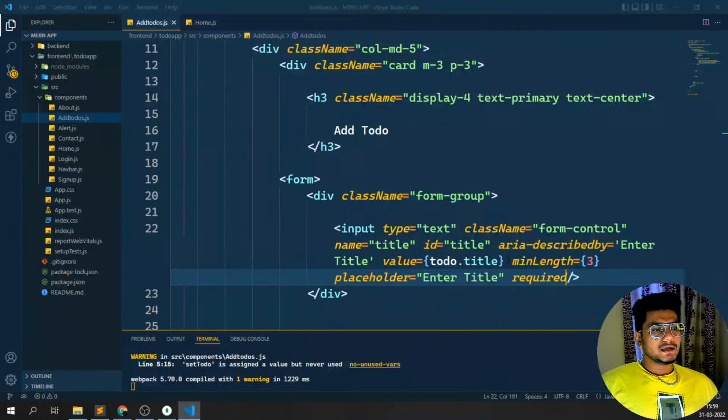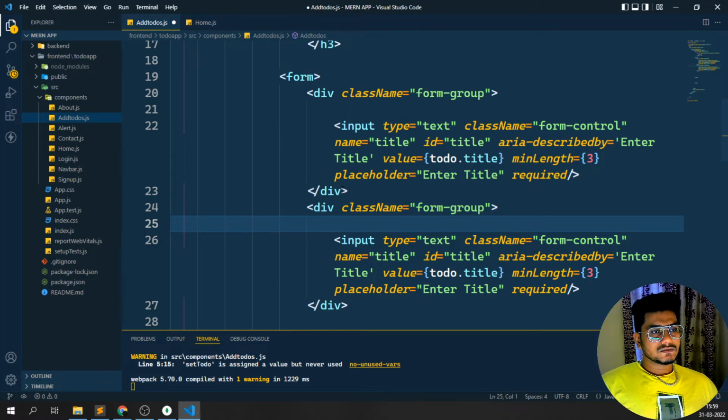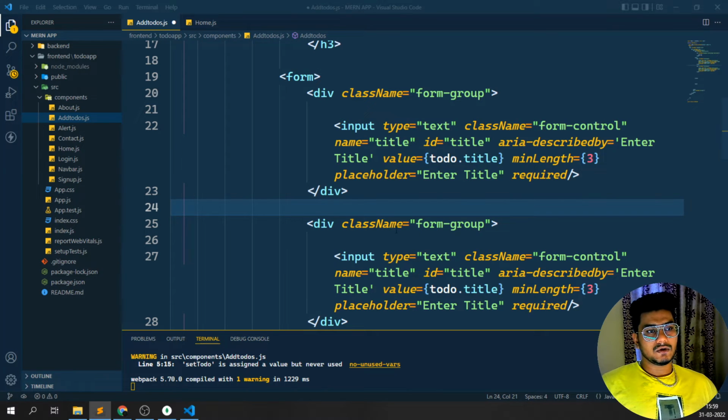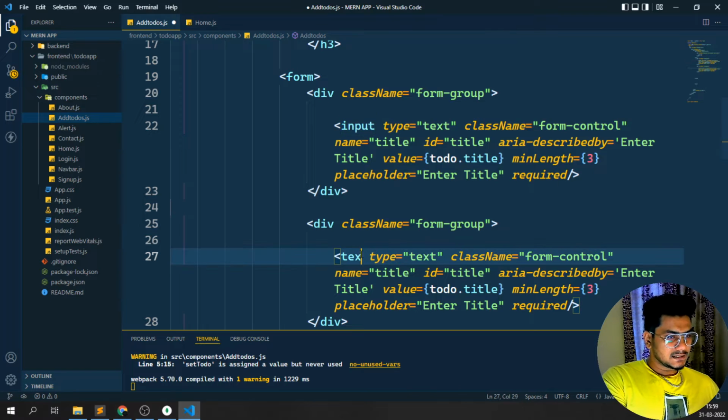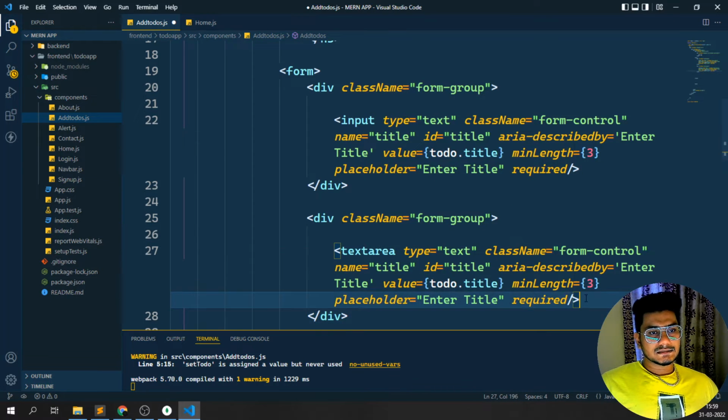Okay, so what else do I need to give? I need to create the same thing once more. At that time I will use it as a textarea over here. Same as it is, I'll just use it as a textarea. Then I'll close this as a textarea like this.